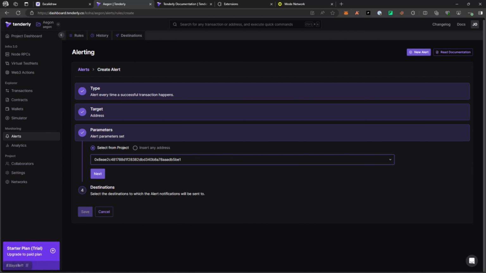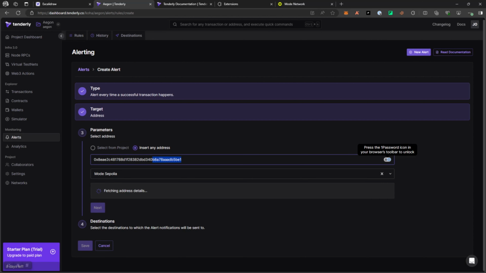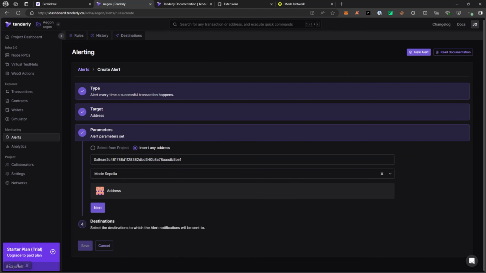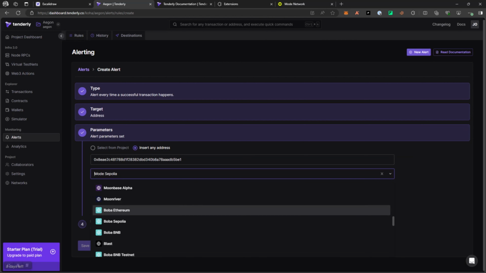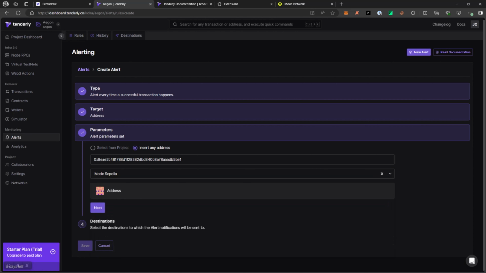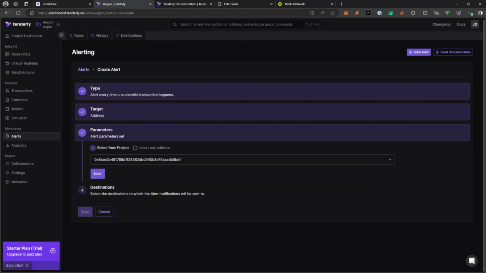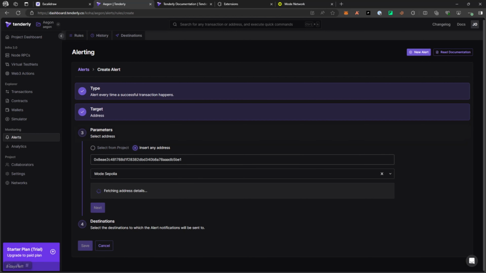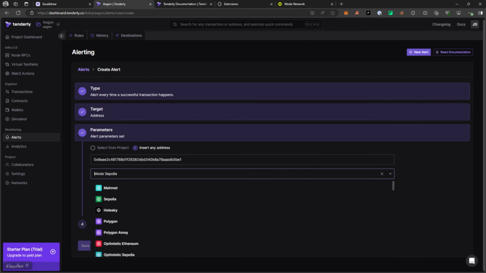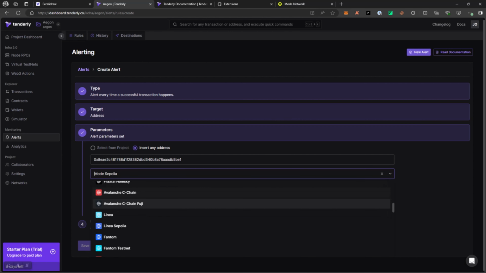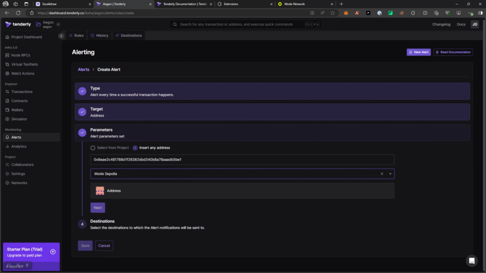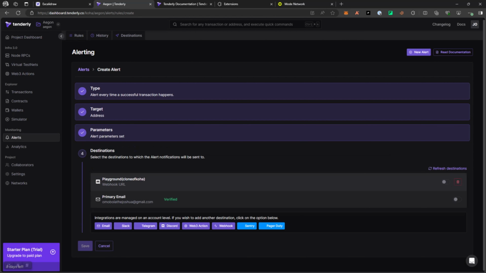If you don't want to go through all the steps, you can easily just paste the address right here and select any of these. It's still the same thing, but selecting from a project means I just have it right there, and I can easily include it whenever I need. Saying any address might mean I have to copy it every time I need it. So you just paste it here and say track on Mode. Then click on next.